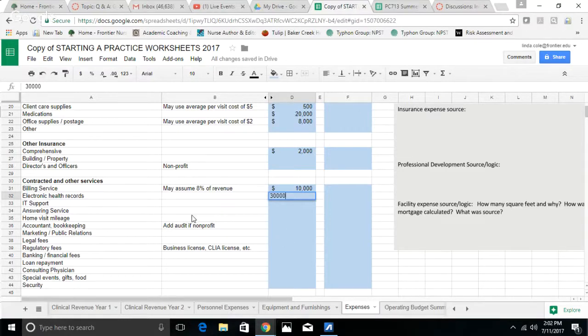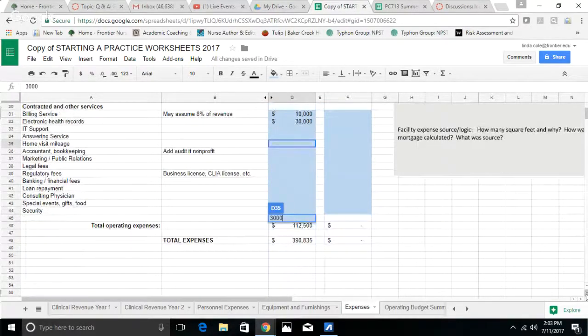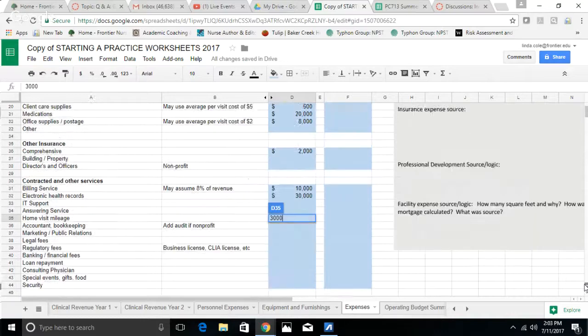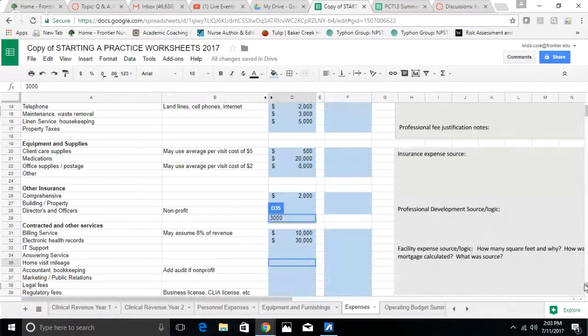So we're doing some home visits, so we certainly would want to apply some money to mileage, and we're going to say that is $3,000. And then these other things here you may or may not have. If you do not have them, then list why over here, and as well as if you do, list where you obtained your source and what your logic was, how many square feet your building is, etc. How much space did you need and how did you figure that out?